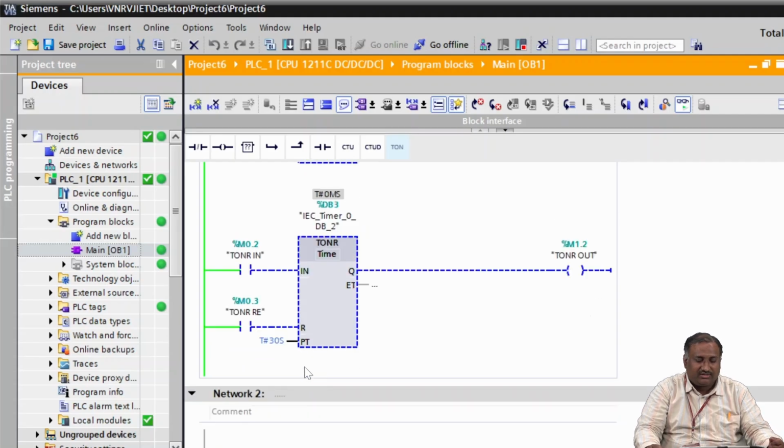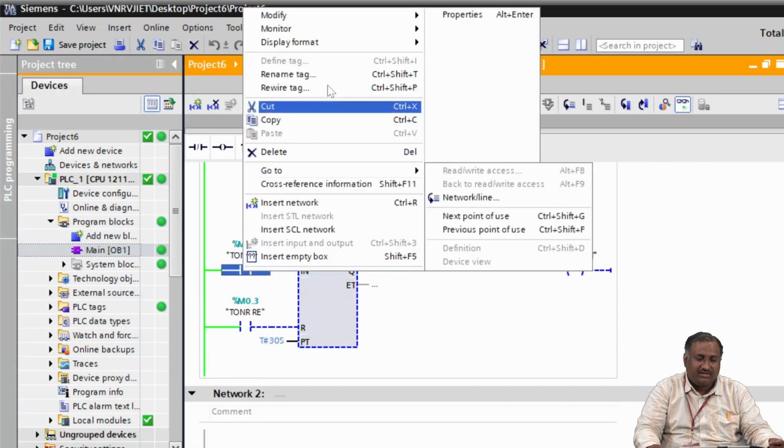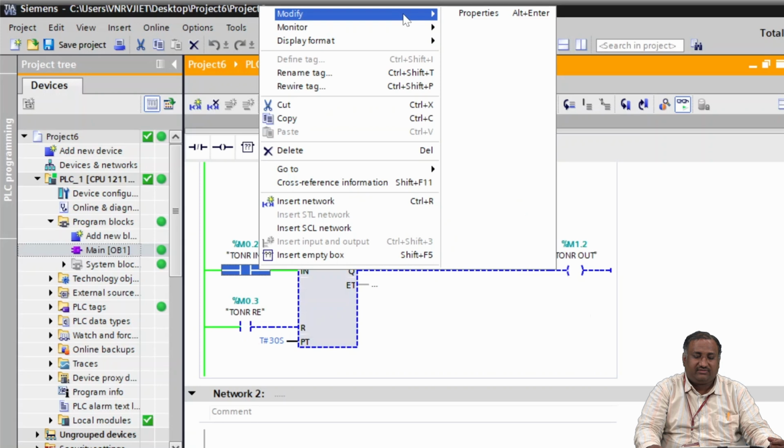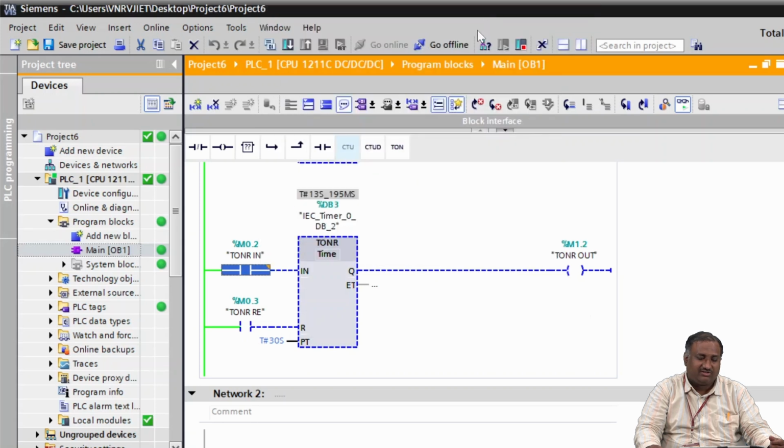Now, let us look at the retentive timer. The preset time that we have given is 30 seconds. I have made the input high. When I have made the input high, the elapsed time has started counting. So here you can clearly observe the time that is going on. Once I make this input low, you can observe that the elapsed time has stopped at the previous value at the instant the input is made low.